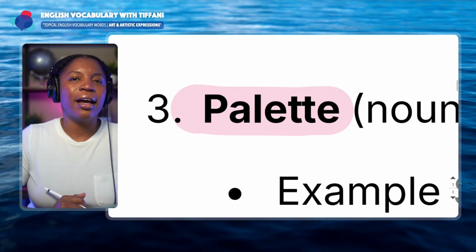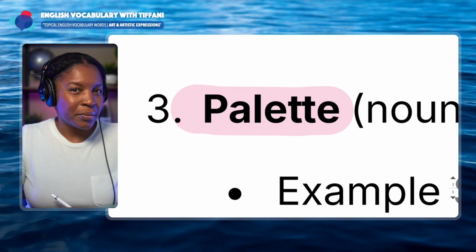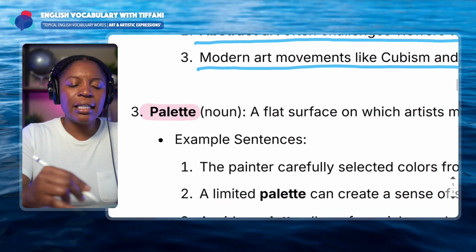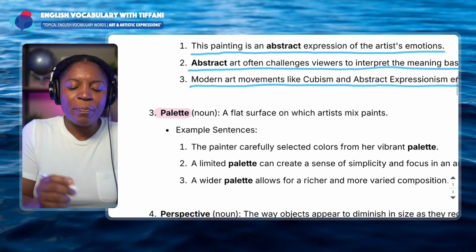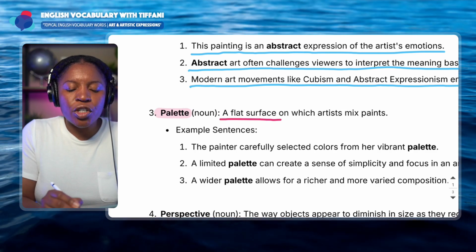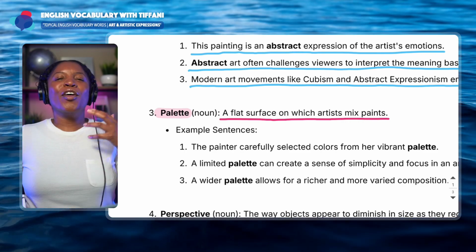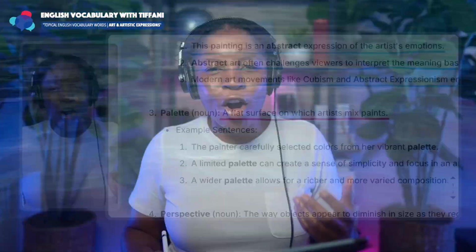Good. Again, palette. Excellent. All right, palette. This literally just refers to a flat surface on which artists mix paints. Again, a flat surface on which artists mix paints. I remember when I was growing up and I used to paint a lot when I was at home, right? I'd come home after school and I'd look forward to just being able to draw and paint in my room.